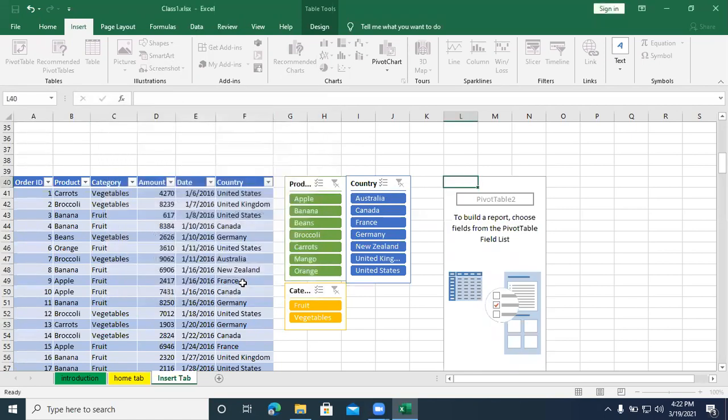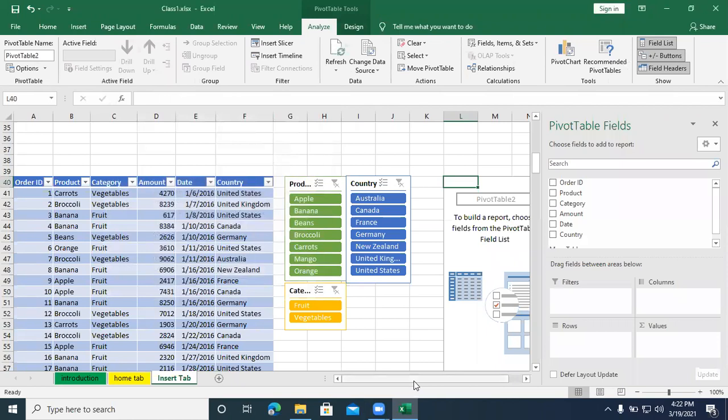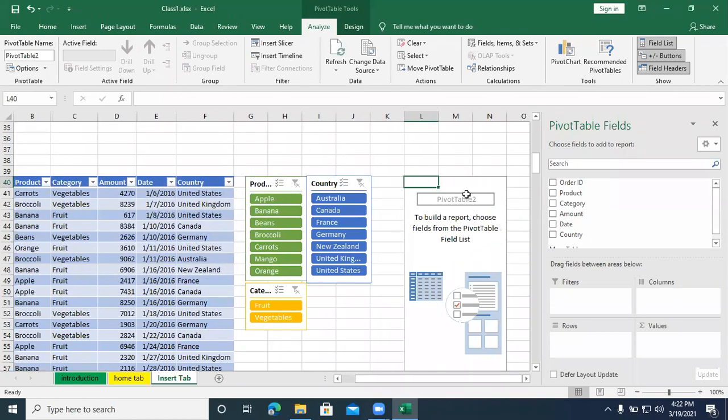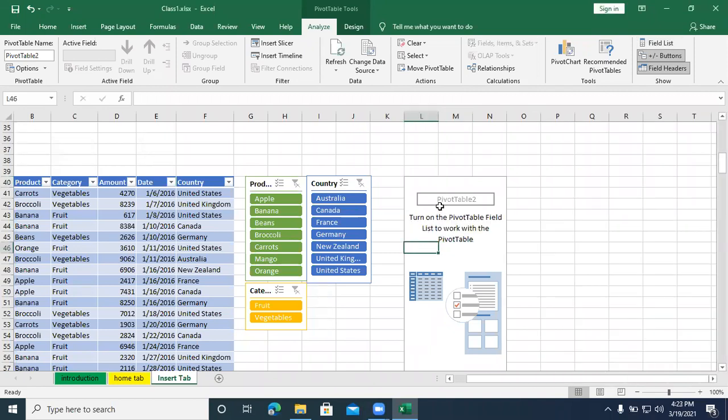When I click OK, it is creating one more table here. You can see that PivotTable 2. To build a report, choose fields from the PivotTable field list. And where is that field list? At the right hand side. Think that if you're not getting the PivotTable field list, I'm only getting PivotTable 2, that's it, or PivotTable 1, but I'm not getting the field list.